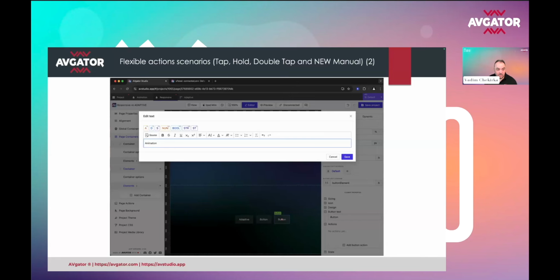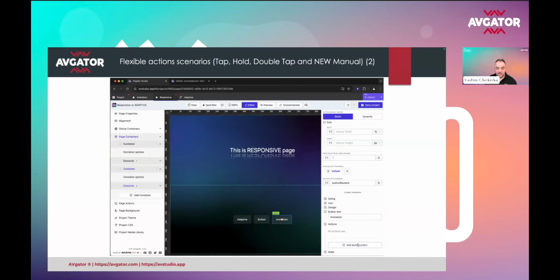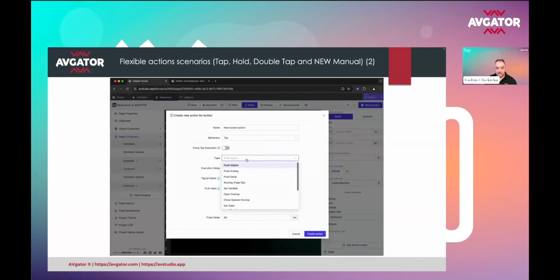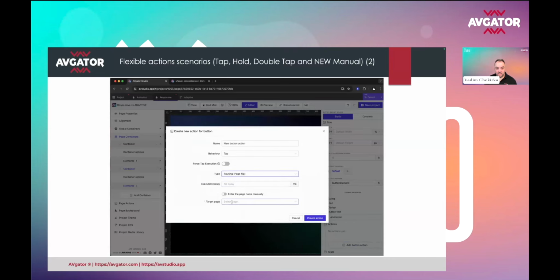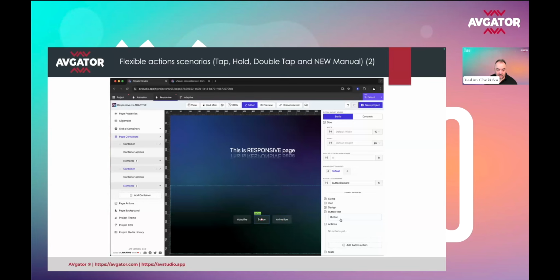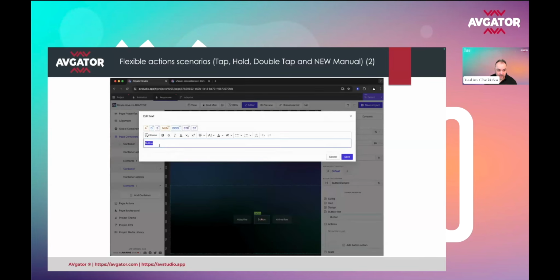Like I showed you here, we can name, we can add different actions, and move forward. Okay, and we're going to create the back button.